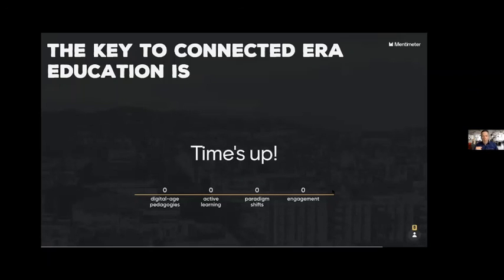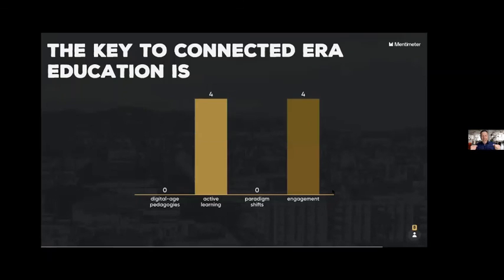3, 2, 1, time is up. And active learning engagement and the correct answers, all of those, absolutely. Digital age pedagogies, active learning, paradigm shifts, engagement, these are the things that enable us to teach effectively in our new connected era. And so the winner would have been the one who answered the fastest.